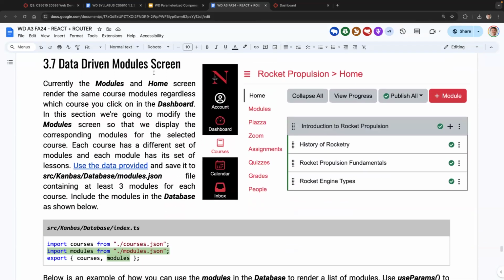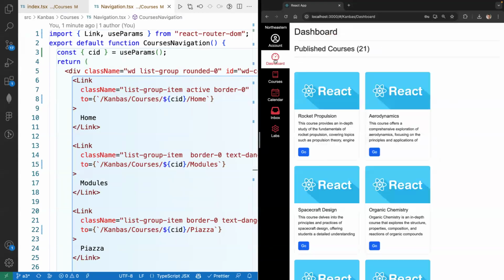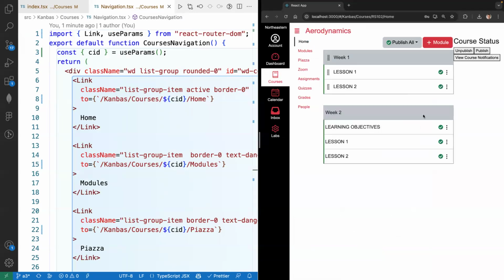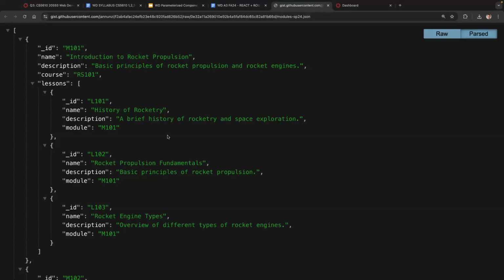Let's see the data-driven module screen. For the module screen, I am also giving you data for modules. I'm giving you data for the courses, and I'm also giving you data for the modules, so that depending on which course you go to, if I go to rocket propulsion, I would like to see modules for rocket propulsion. If I go to aerodynamics, then I would like to see modules for aerodynamics. Here I'm giving you some sample data for modules, only for 3 courses. You're not required to have data for all your courses, only the ones I'm giving you here, but feel free to create your own data set.